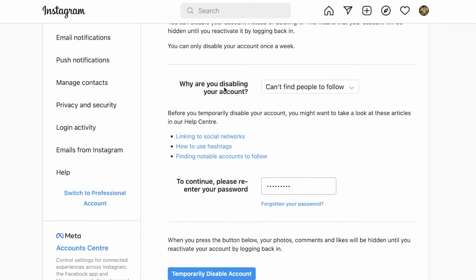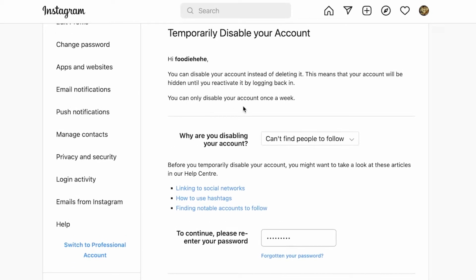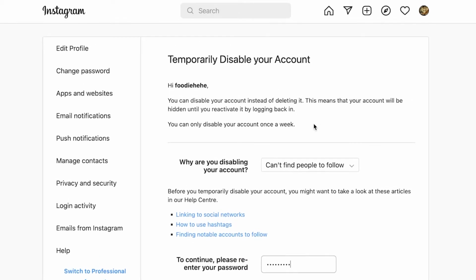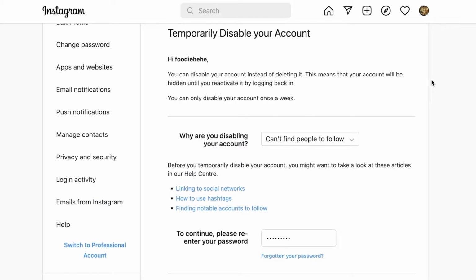Now, what this basically does is that you can disable your account once in a week, and then once you log onto your account after that, whenever I log onto this account using this username and the password that I have for this account, it will automatically be reactivated. But until it is reactivated, it is basically the same as deleted. It won't be present on any platform, basically.